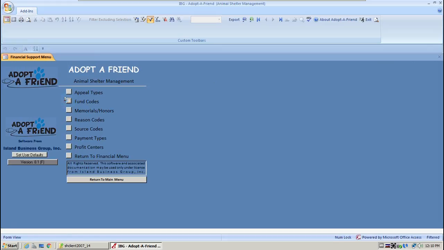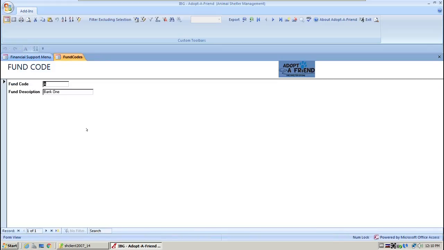Fund codes. Most shelters don't use this, but some of the largest shelters use this. Money came in. What bank did it go into?